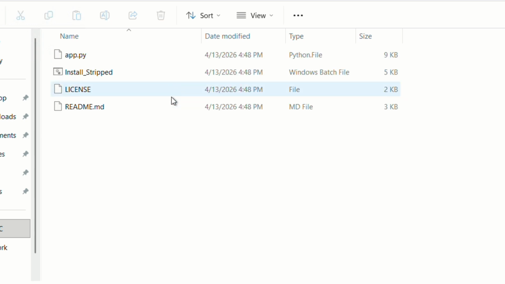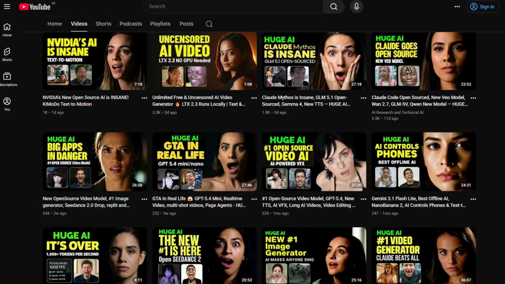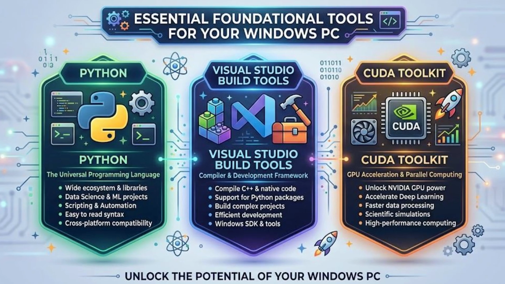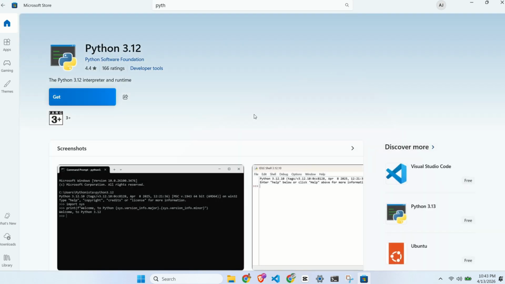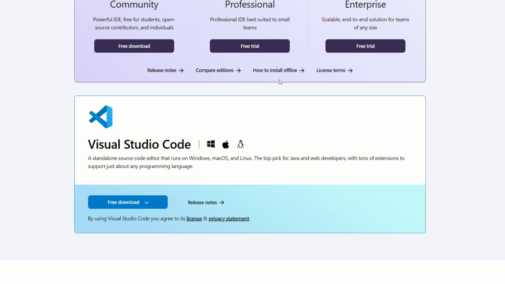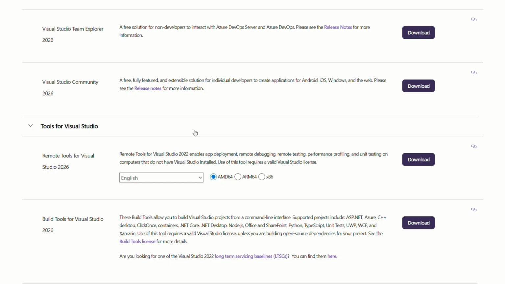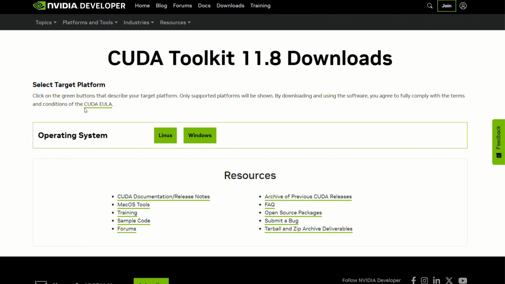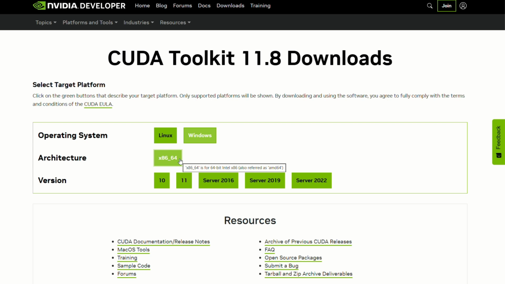Before we grab the installer, there are a few heavy-lifting foundational tools you need on your Windows PC. If you watch my videos, you probably have these already, as almost all local AI needs them to run. First, Python. You can grab it from the official site, or even just download it directly from the Microsoft Store. Second, Visual Studio Build Tools. Just download the installer from the official Microsoft site. It's super easy. Third, Git, so we can clone repositories, and finally, the NVIDIA CUDA toolkit. This is crucial for GPU acceleration, so we can strip vocals in seconds instead of minutes.